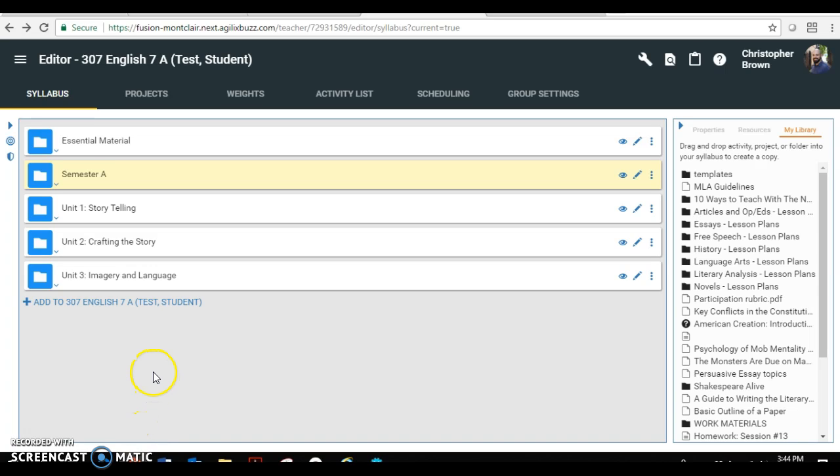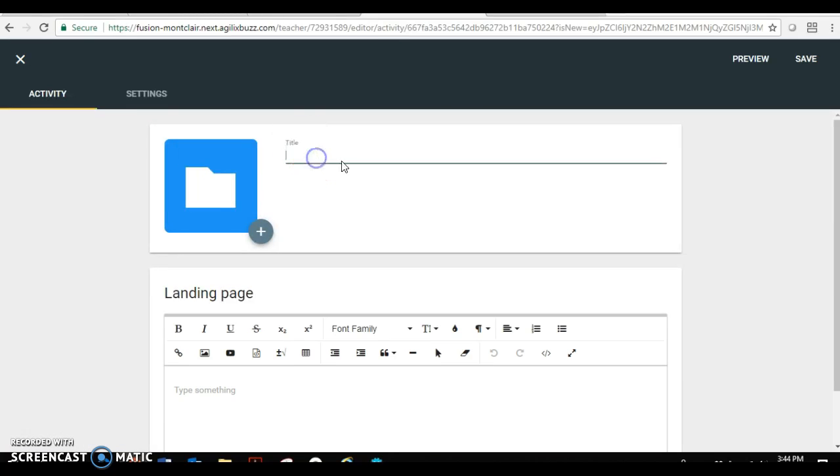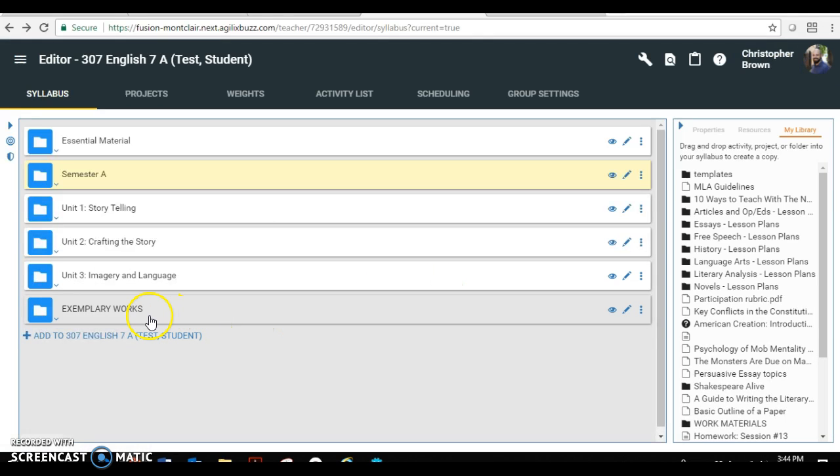Another thing you can do is add your Exemplary Works folder. So to do that, you click on Add over here, click Folder, and give it the title Exemplary Works. I like to put my Exemplary Works in all caps, that way I can see it right away. And I like to put it up near the top here somewhere.